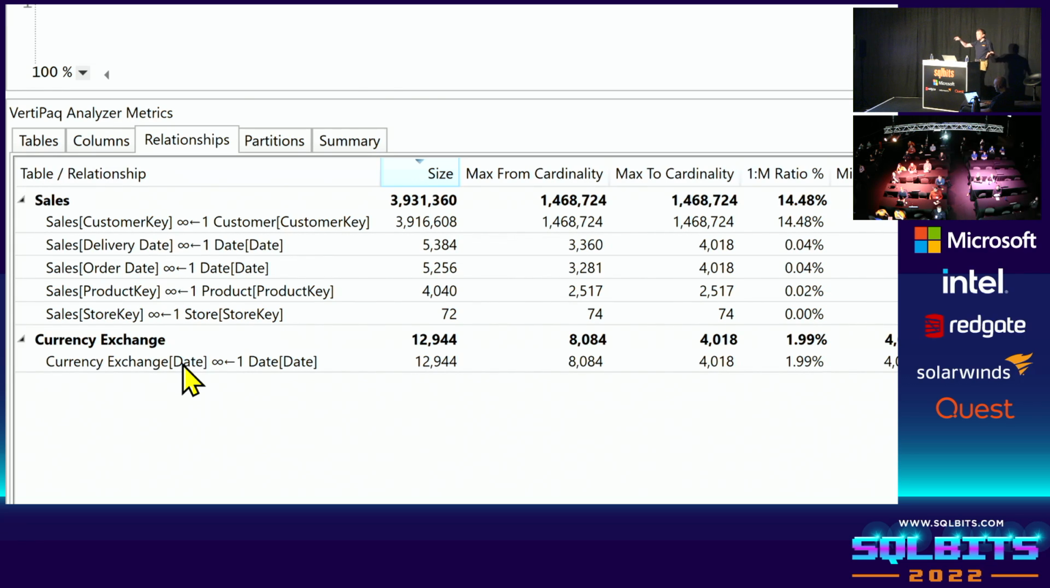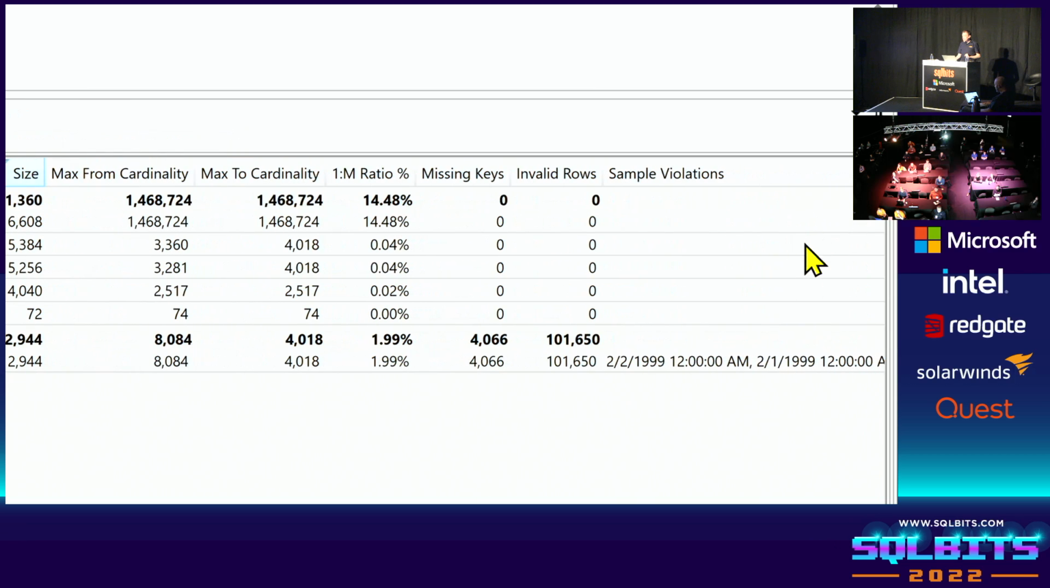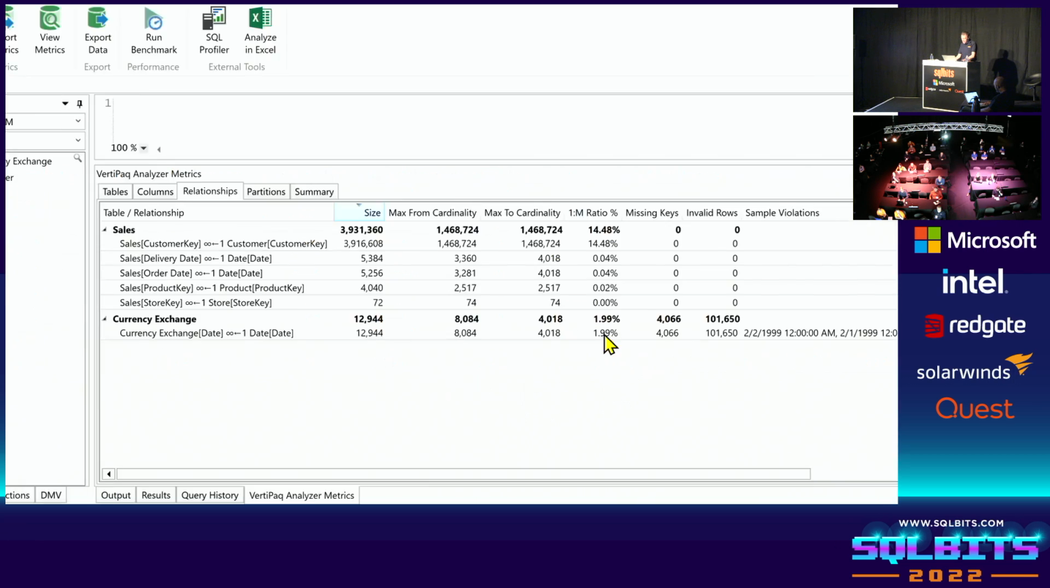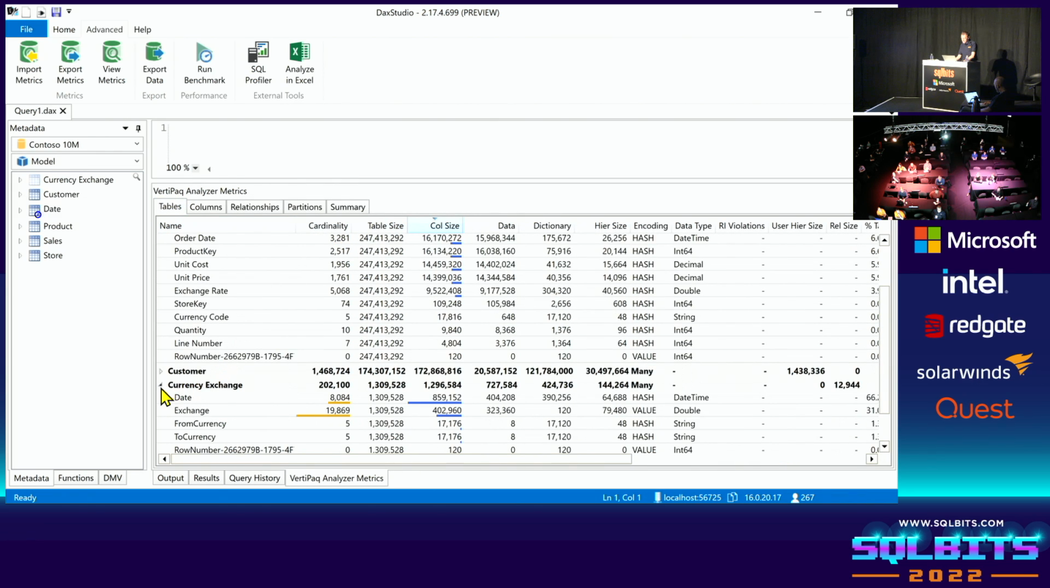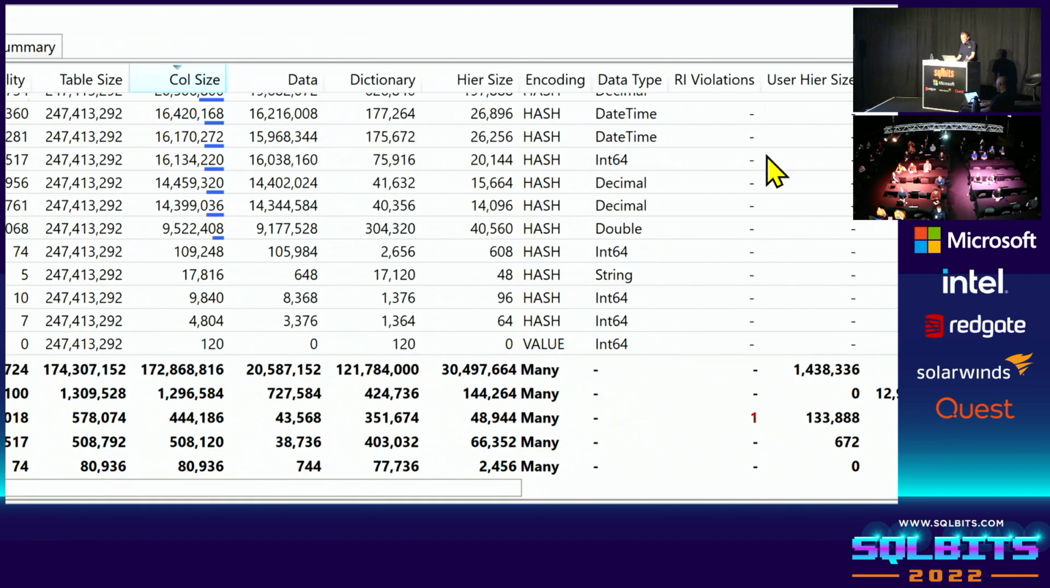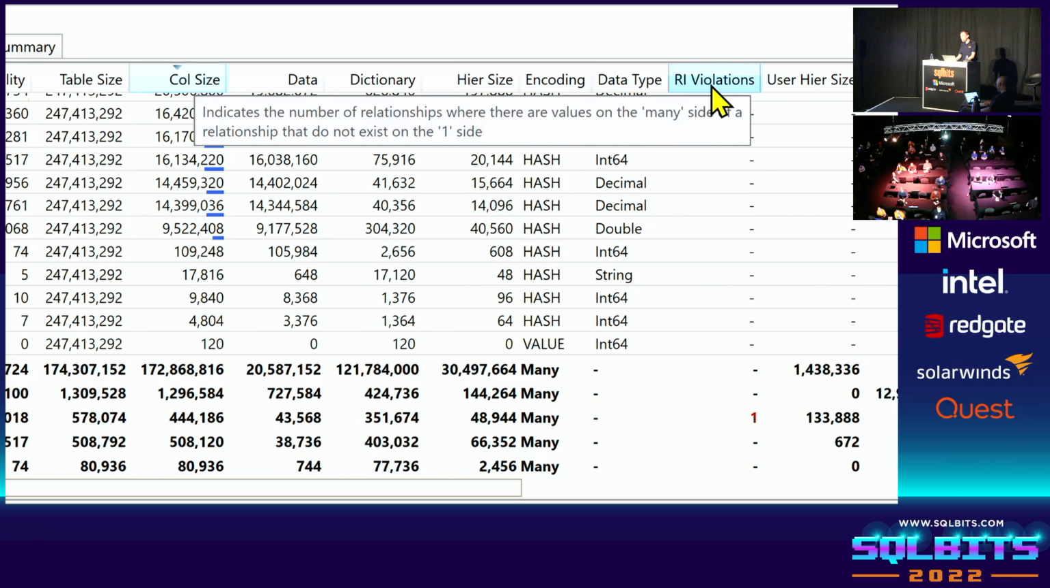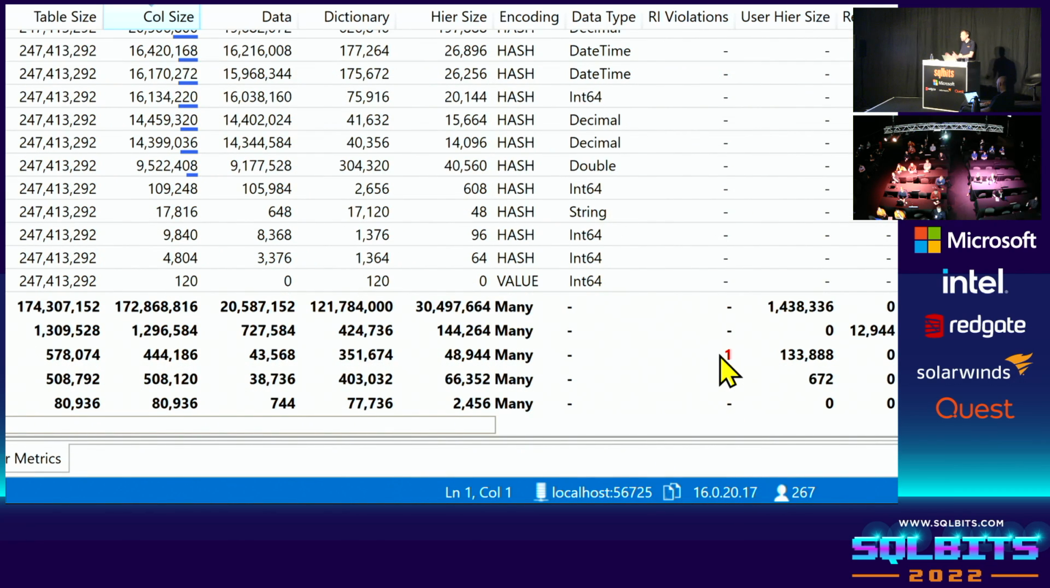But when you have this condition, all the values on the many side that don't have a corresponding value on the one side are connected to a new empty row, a blank row on the one side. If you want to know if this condition exists, look at the violation and look at these two numbers. Let me go back here, because first of all, I want to show you that the date table that is here, you see, referential integrity violation is 1. There is one relationship that is violating the referential integrity.